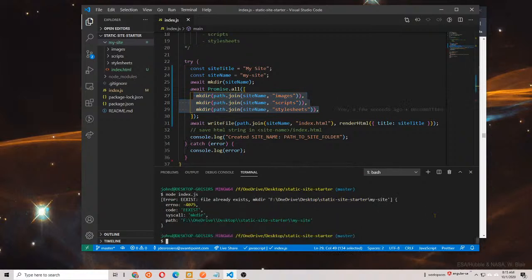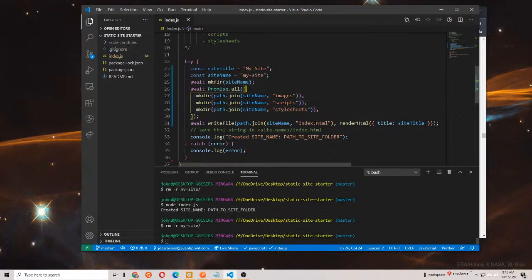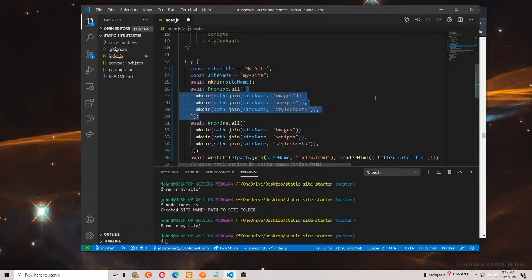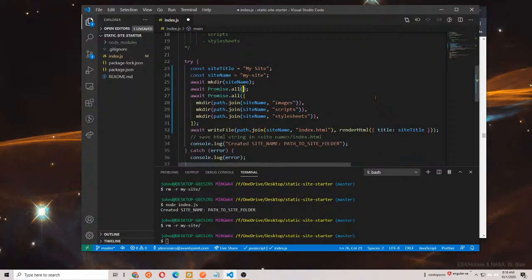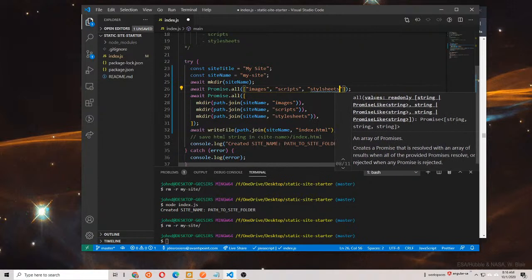So let's run that code. And of course, I forgot to delete my site. Let's try this again. And there we go. We've got all our folders, index.html. We're doing great. All right, and this is still repetitive, so I'm going to dry this code up just one more step. What I'm going to do here is take an array with the file names I want to create. So images, scripts, style sheets.